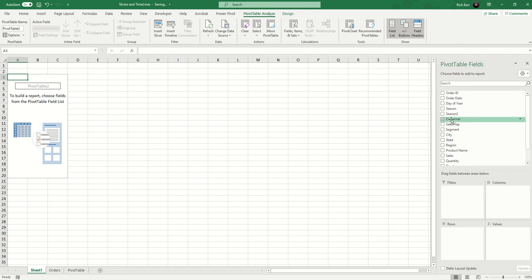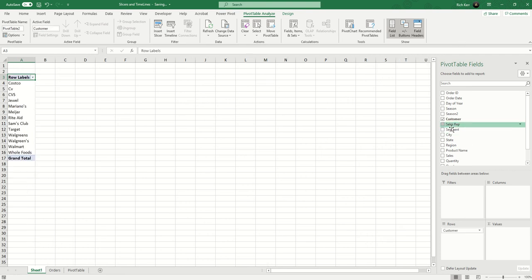So I'm going to click on my customer field. All those columns from the source data end up as pivot table fields. So it will list them and it'll also alphabetize them automatically. That's just something that happens normally with the pivot table process. Then I'll add, say, sales.